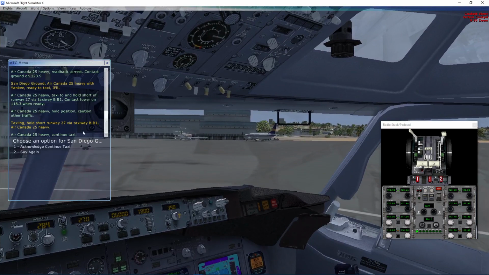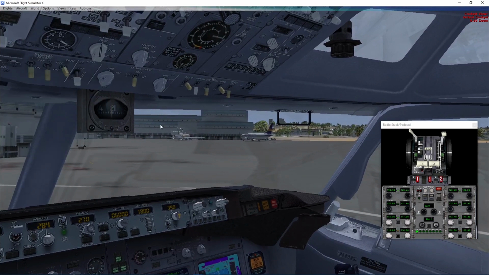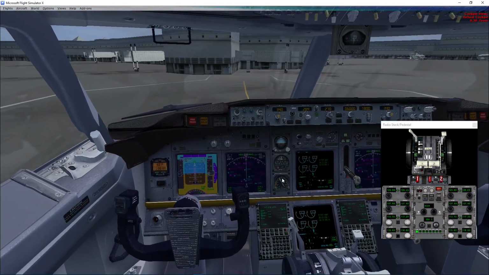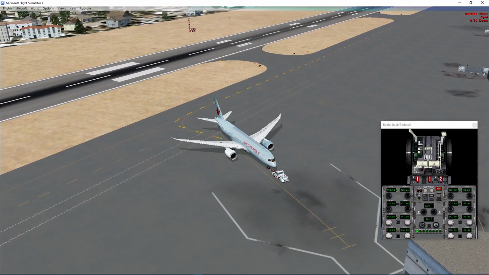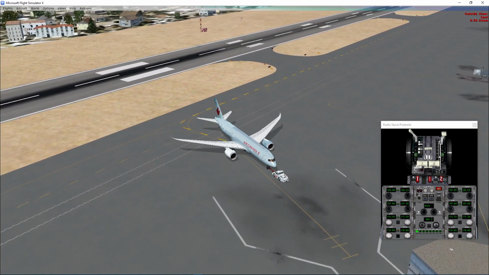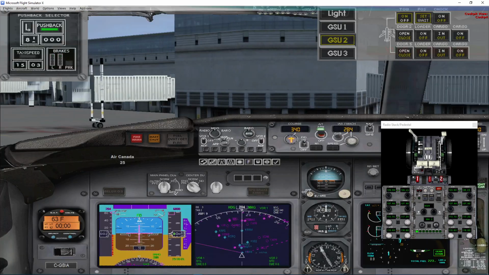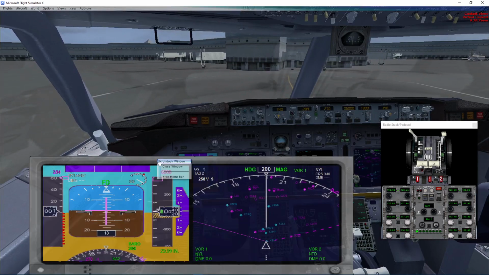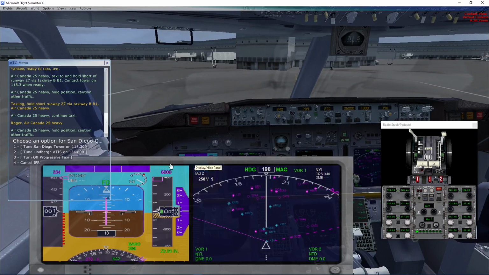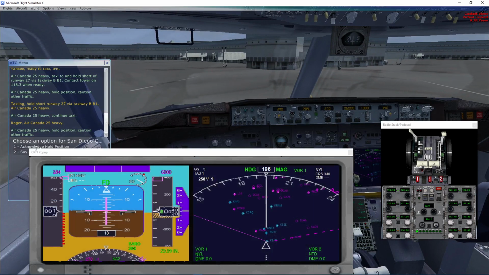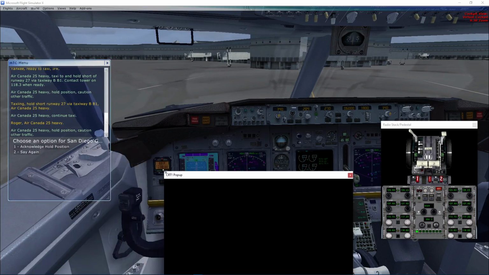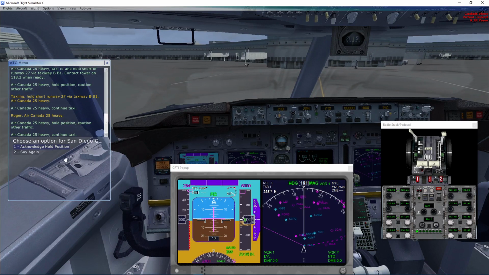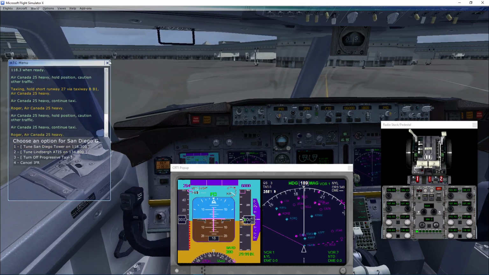Continue taxi. Roger, Air Canada 25 Heavy. Air Canada 25 Heavy. Hold position. Caution other traffic. Air Canada 25 Heavy. Continue taxi. Roger, Air Canada 25 Heavy.